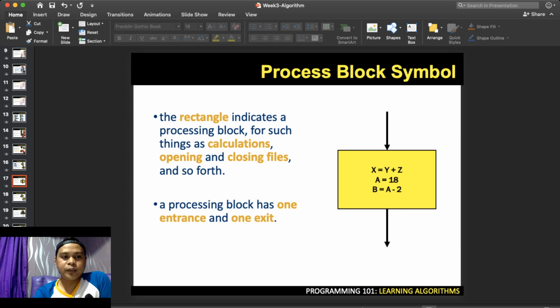Next, we also have a process block. The process block is represented by a rectangle shape, and here you indicate the calculations that you'll be using in a specific process or a specific flowchart. Similar to the initialization block, the process block only has one entrance and one exit.